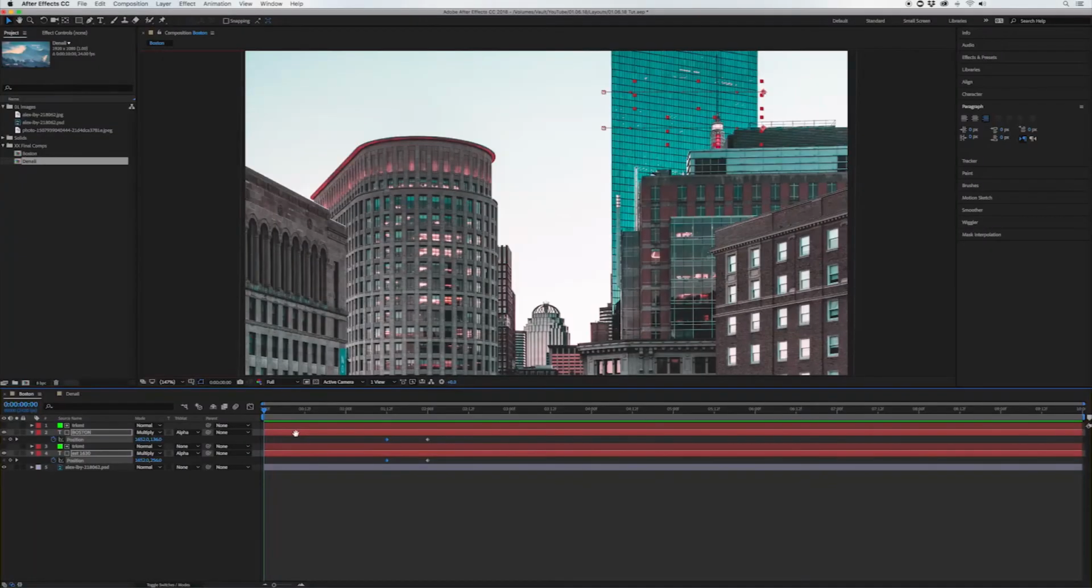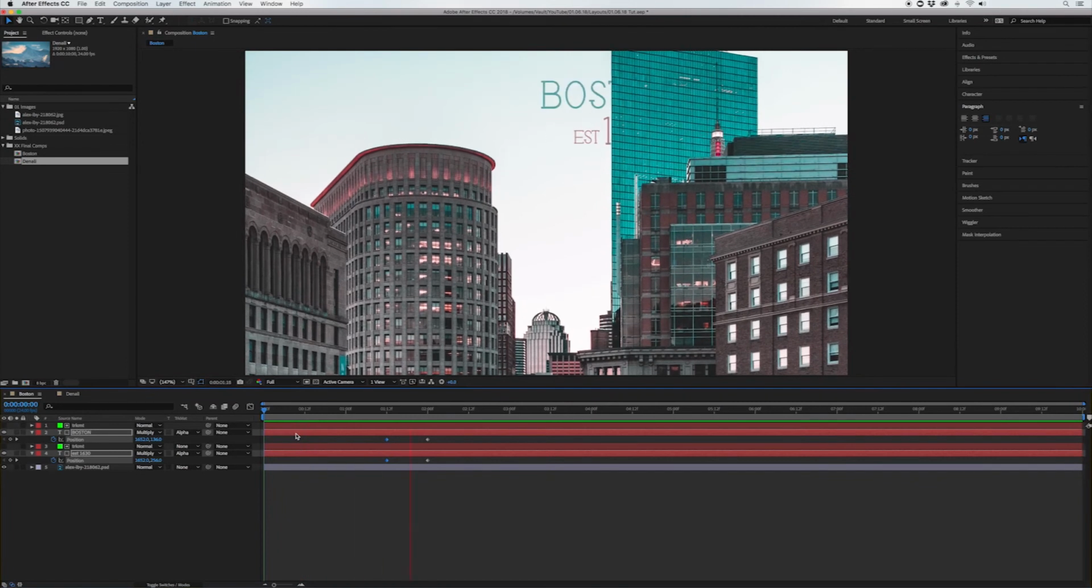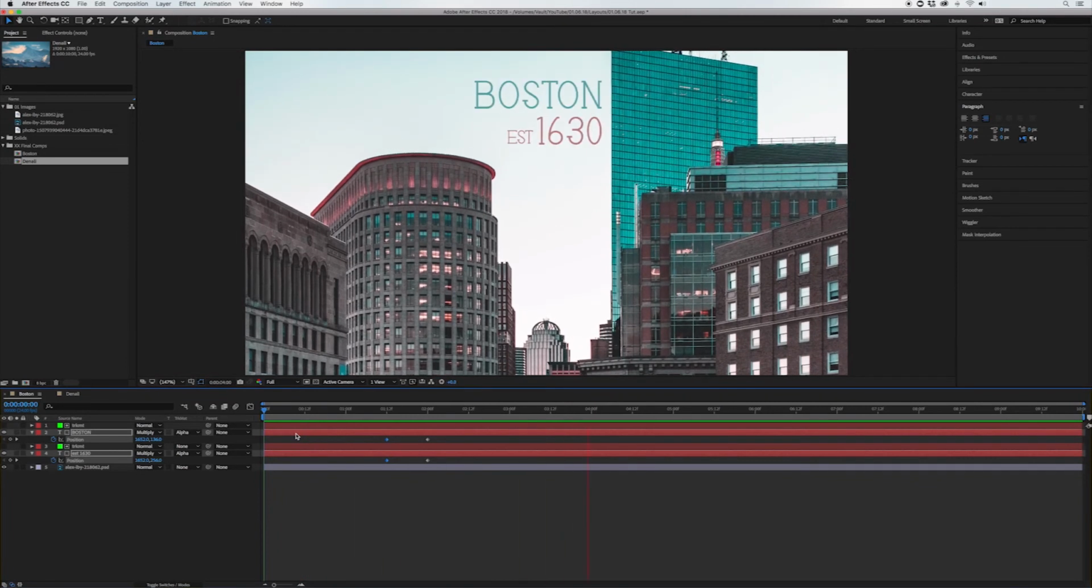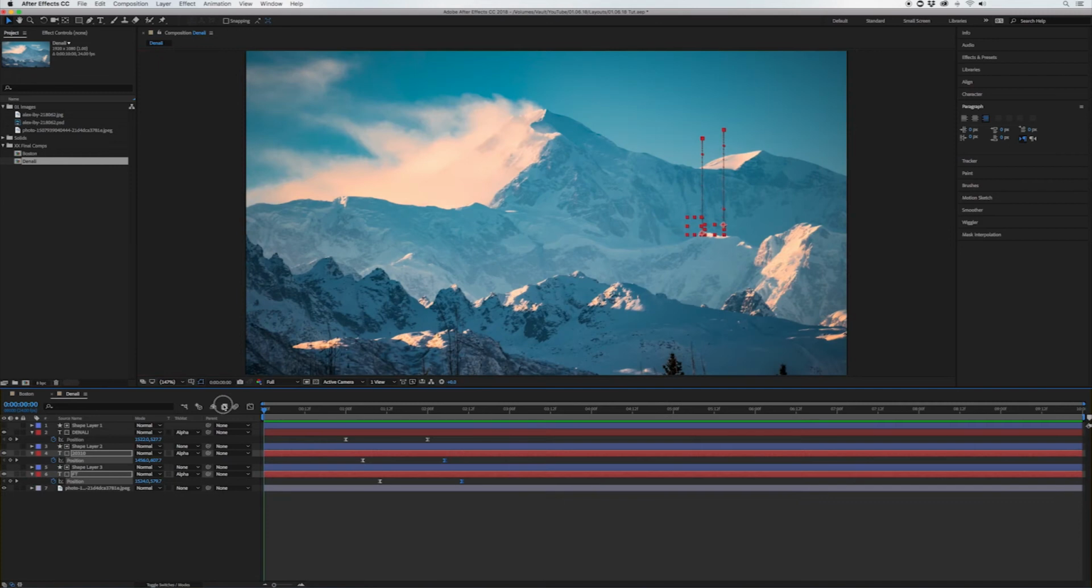So if we go back to our Boston composition, we can see how the text slides out all as one. Pretty good, not terrible. And if we go to Denali, we can see with just a little bit more time how we can make this look. It's cool. That's it. That's all it is.